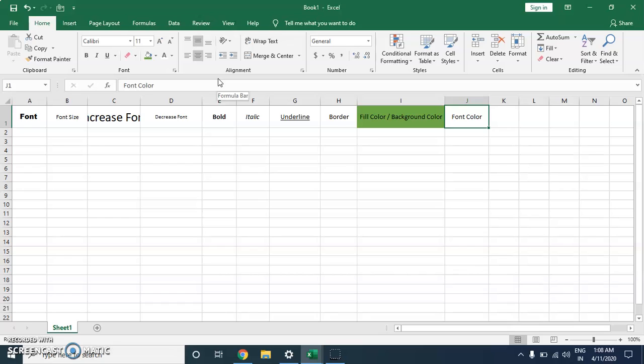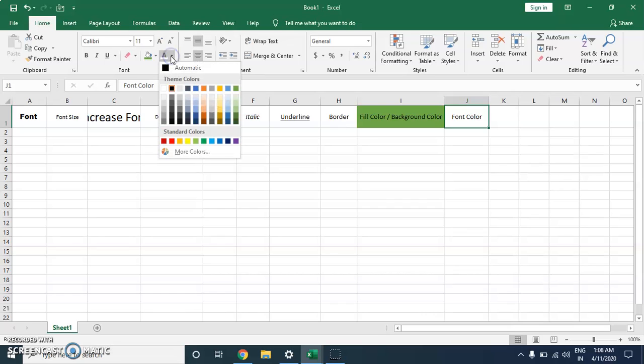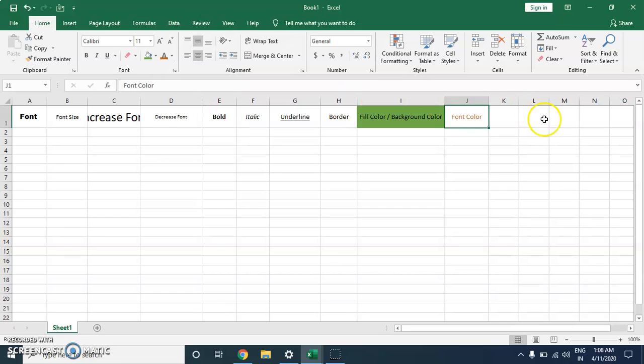Next is font color. Font color will change your text color. When you click on this down-facing arrow, it will show the color palette and you can select any color from here. Like I select this color and it is applied.